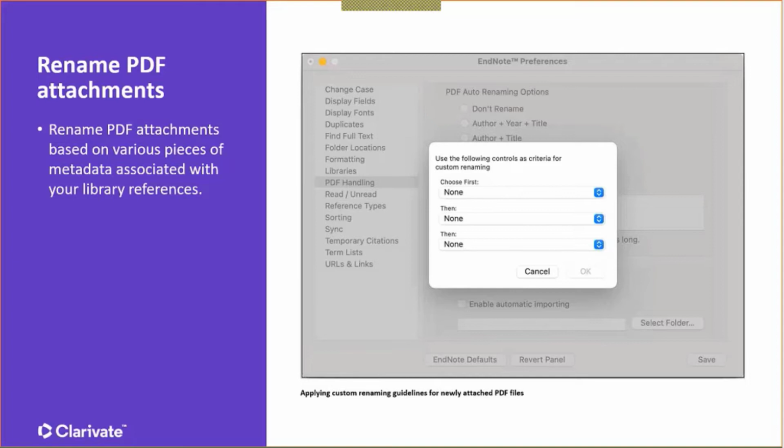Now, this feature that we're looking at right now is for PDFs that you add going forward. If you've already begun to attach PDFs to your EndNote library, you can still rename those. It would just be a different menu item that you would select from the References drop-down menu in EndNote 20 to rename existing PDFs in your EndNote library through essentially the same workflow. It's just a different menu item that you would select to initiate that process.